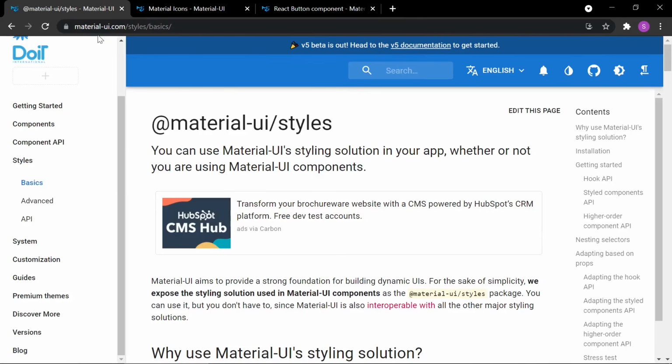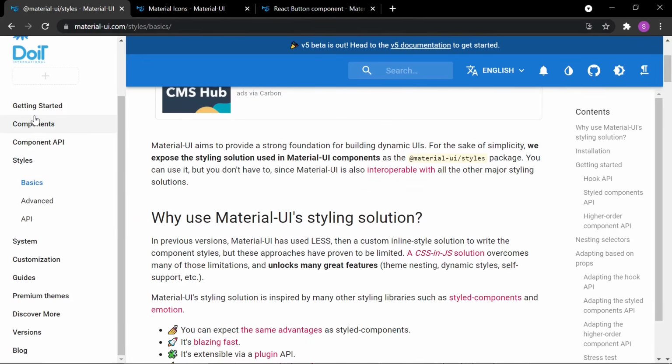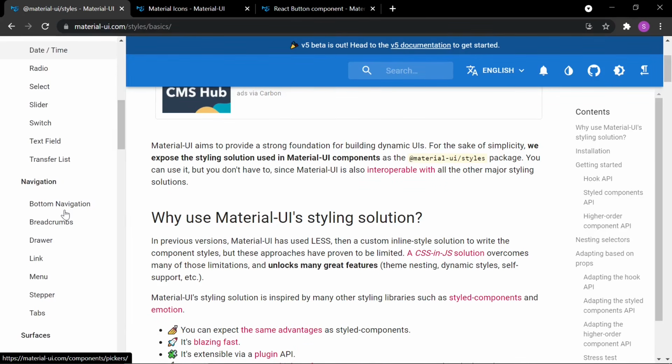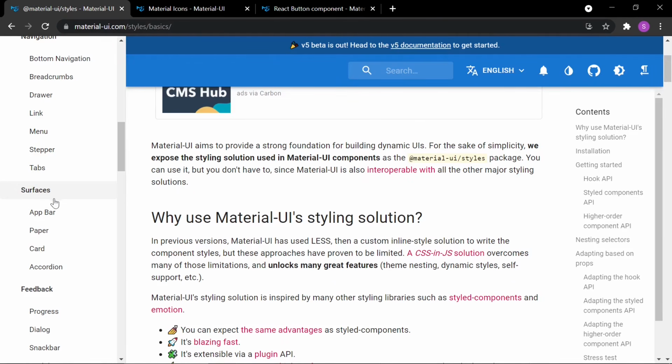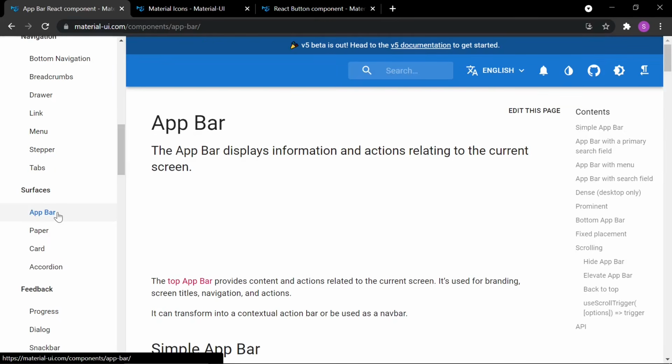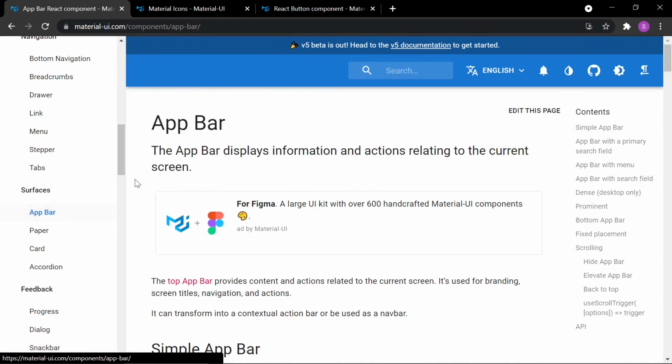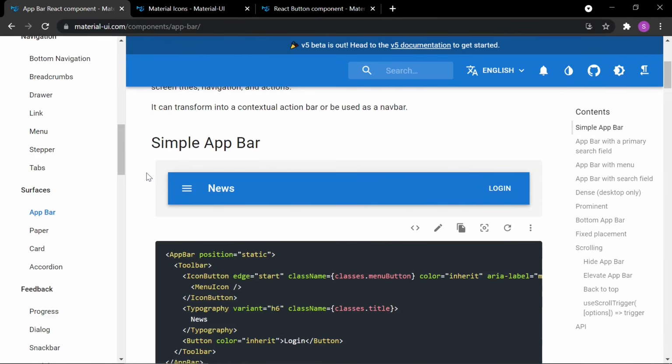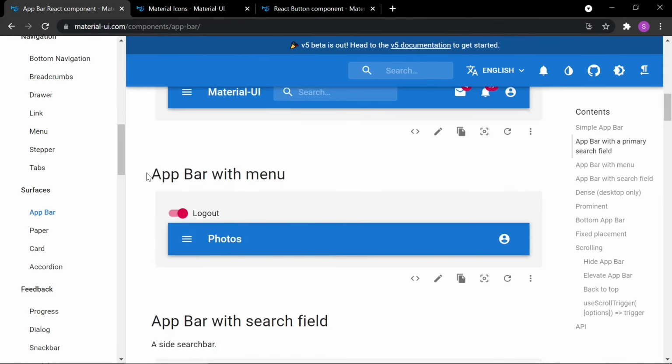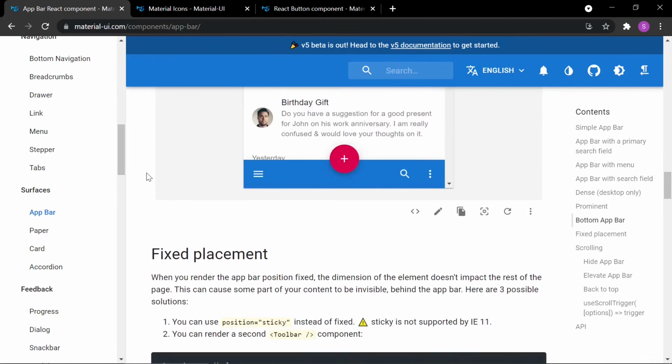Perfect. So I'm opening my documentation, and here, components and Navbar. It's inside surfaces and AppBar. Okay. As you can see, there are many options.